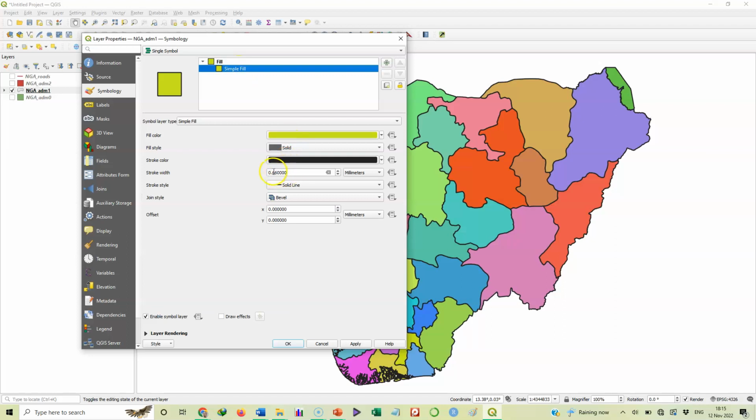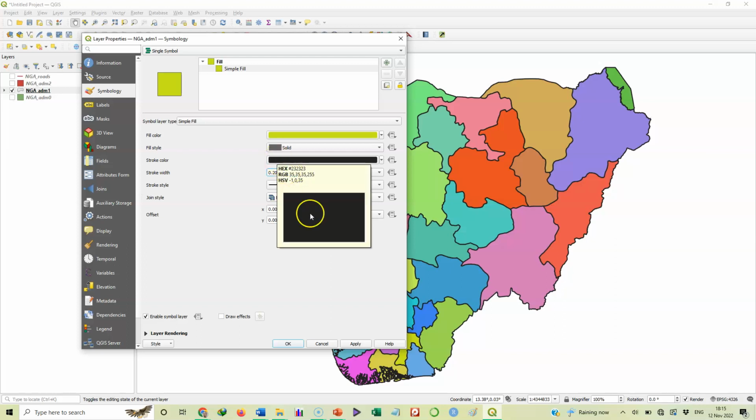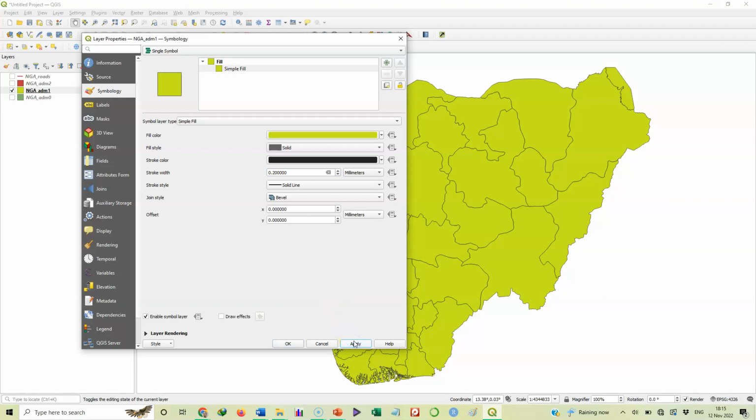So this is where you have the line here. See, the width is just too big. So let's reduce this to maybe 0.2 millimeter. Okay. So let's see how that is. Okay, you can see now the line is not as thick as before.